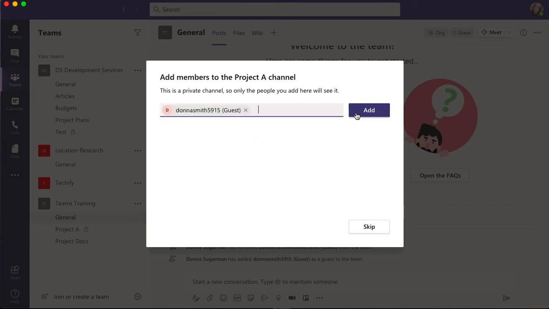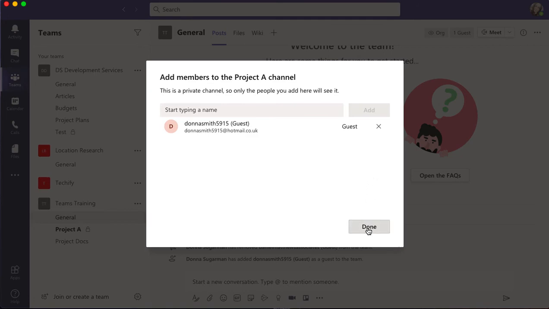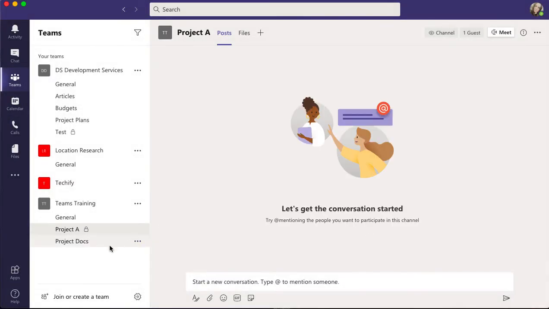So I'm just going to click to add her. She is a guest. And once she's been added, I can click on done. And my project A is there on the left hand side. I can see it's private because there's a padlock. So if anyone's in the team who doesn't have access to it, so if there's anyone other than myself and Donna, they won't even know that this private channel exists.